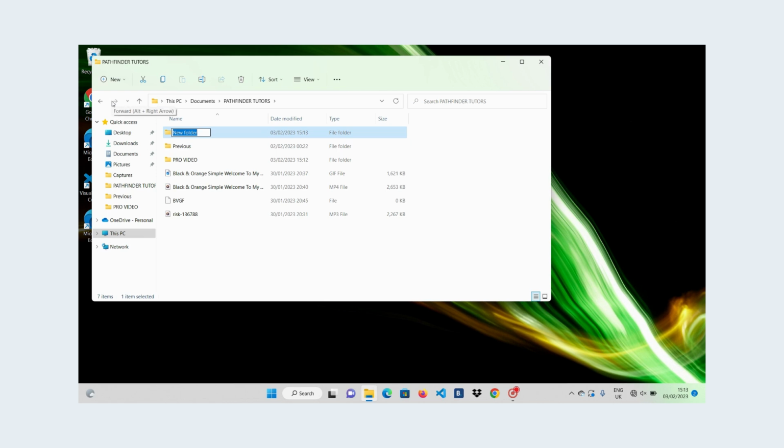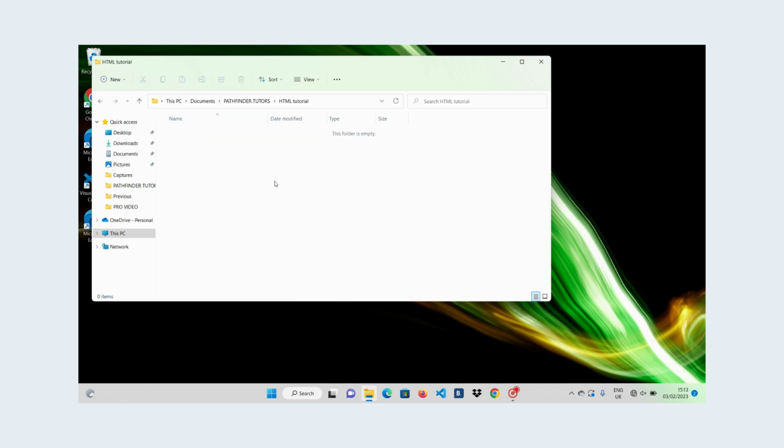Let's call our folder HTML tutorial. So you save. So this is our folder. Double click on the folder. We can see that our folder is empty.